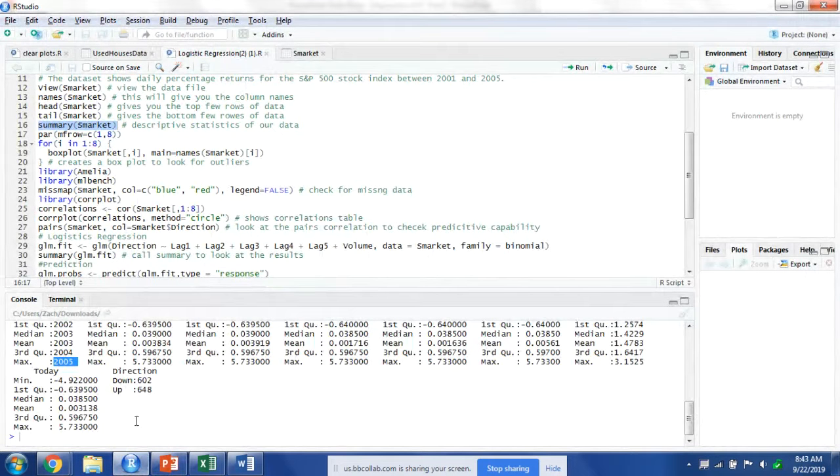So the summary function gives you a simple summary of each of the variables on the S-market data frame. You can see there's a number of lags, volume, today's price, and direction. We will use direction as a response variable, as that shows whether the market went up or down since the previous day. Data visualization is perhaps the fastest and most useful way to summarize and learn more about your data. So we'll start with looking at a box plot.